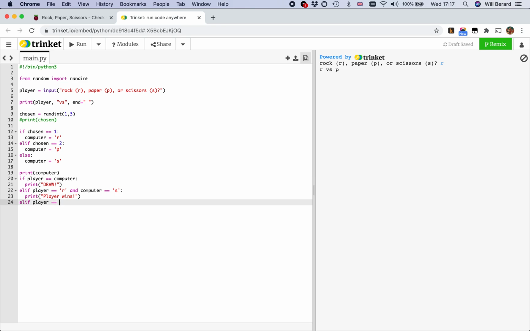Player equals R and computer equals P. So the player picks the rock, but the computer picks the paper, so the computer wins. Again, we put the colon here, so the next line is automatically indented.